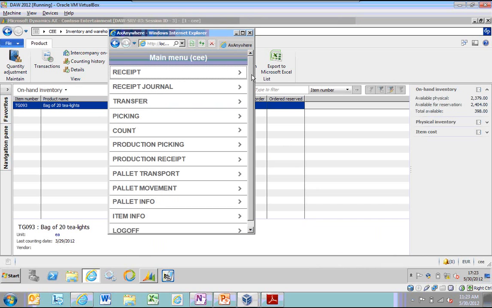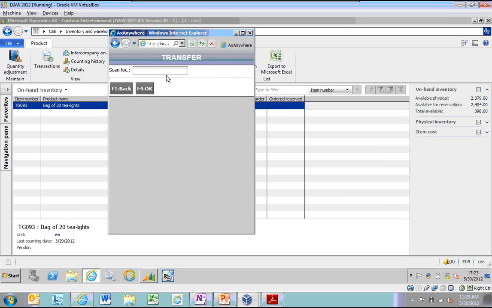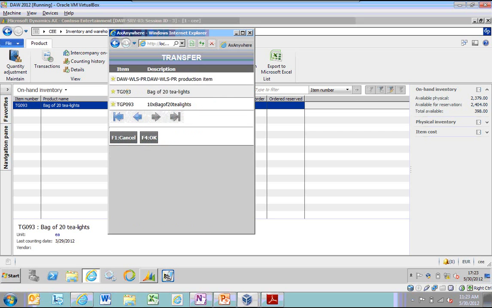So now let's say hypothetically that location _01 is just a receiving dock, and now I need to actually transfer it and put it away. So now I can click on transfer back on my handheld device. I'll scan the location that I'm standing in now, which is _01. Click OK. I can scan the item or choose it from a list. It's a long list, so I'm going to go, there it is, TG093. Click OK.